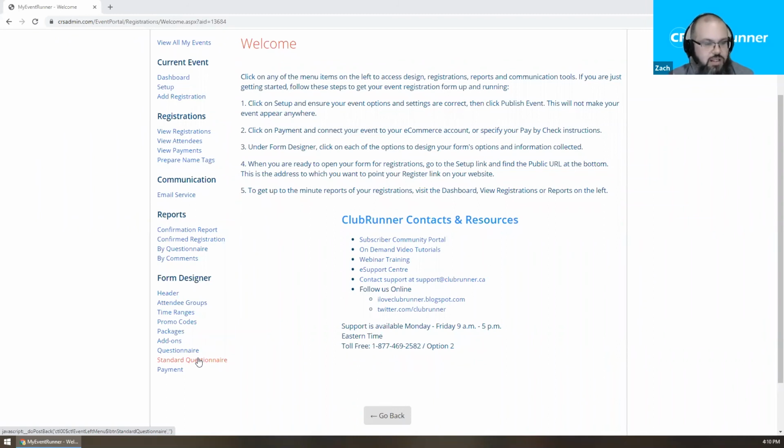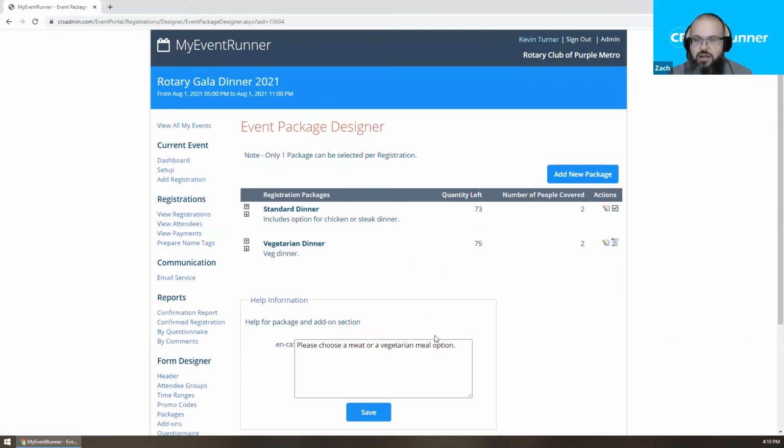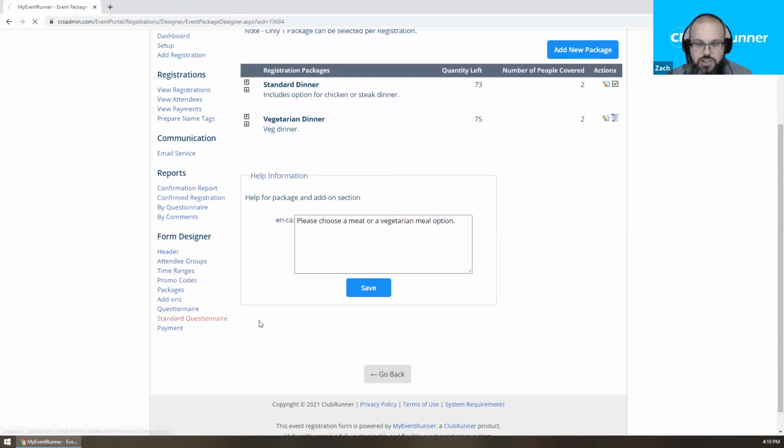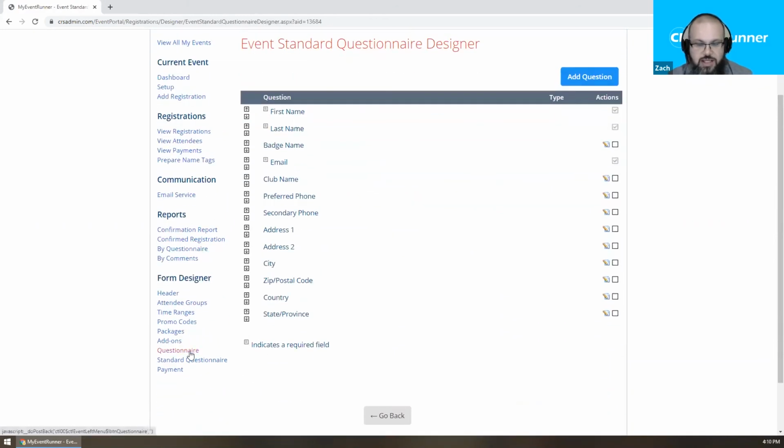So instead of having the individual package set up, in that case, we're still looking at Mickey's event here, I would create a single package. I would actually disable that dual registration option, and I would suggest collecting all that additional information of all your attendees. So if you need to know the students' names and other information, use either the standard questionnaire or the secondary questionnaire, which is available for pro registrations.